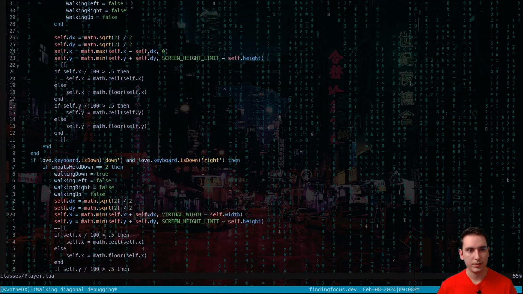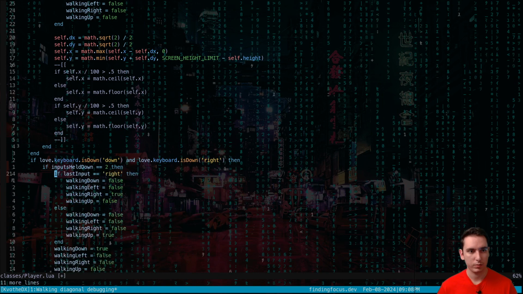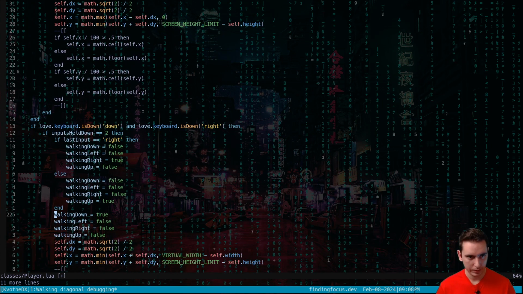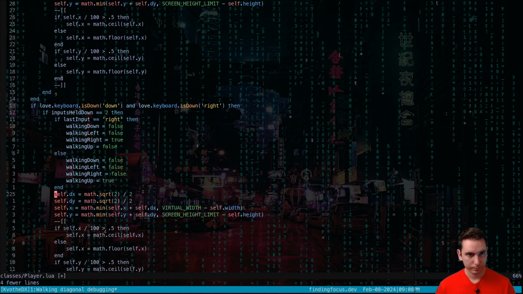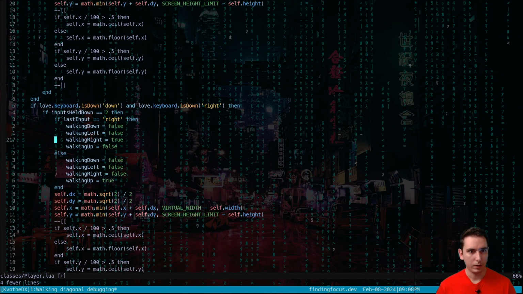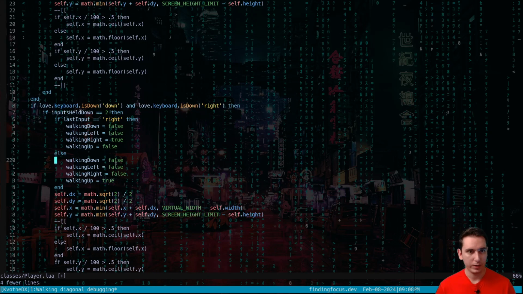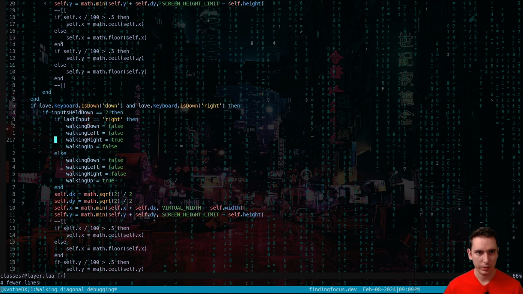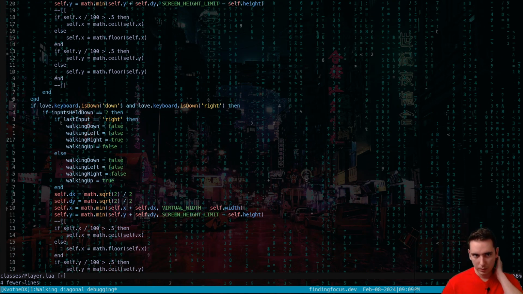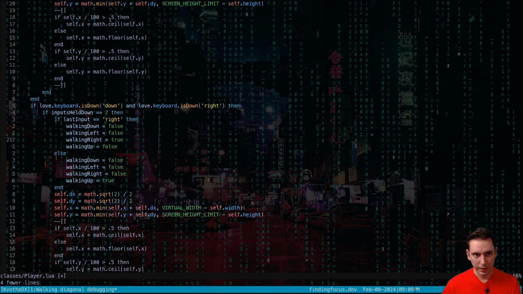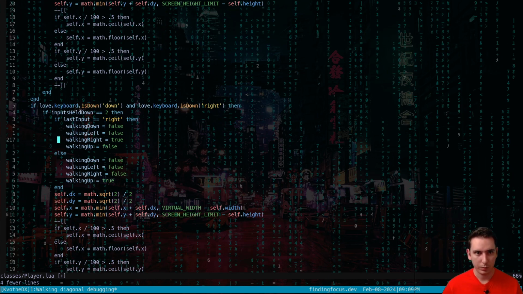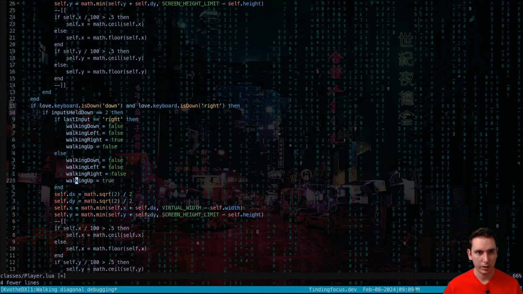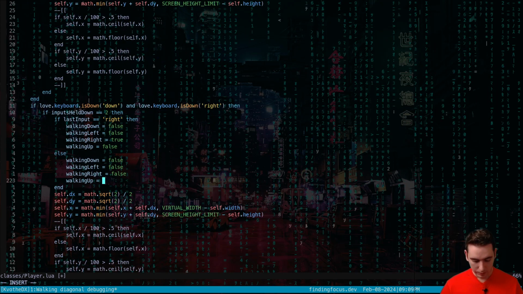Okay. See, that's one of the reasons I always try to check my git diff, so I can catch things like that. Oh, and you know what? We need to double check our math on those other ones because we copied and pasted those. So down and right, if last input is right, then we're going to be walking right. That should be correct. And then we should be walking down otherwise.